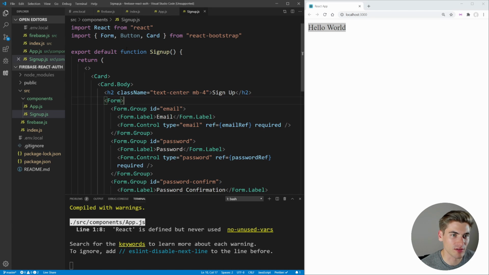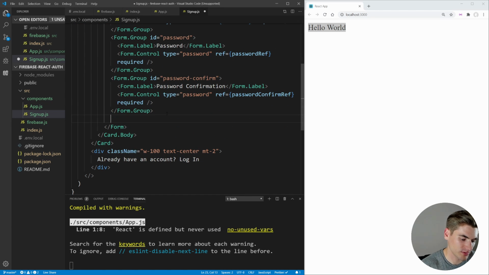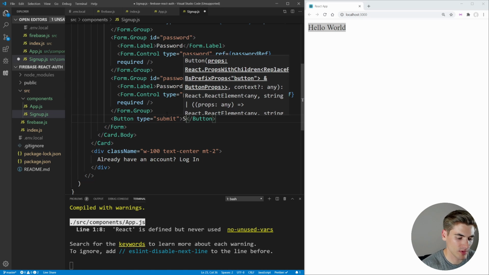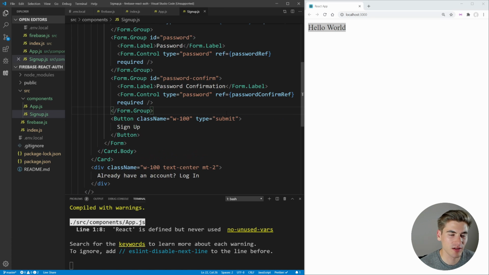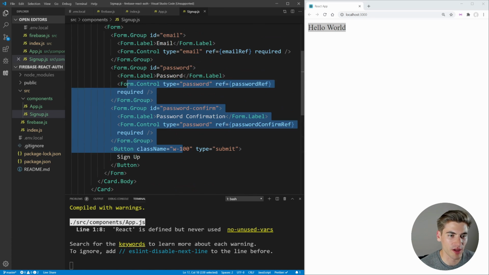So let's save this here. Actually, we should probably put the button on this form as well. So we're going to have a Button with a type of submit. This is just going to say Sign Up. And let's make sure we have a className on here, which is just going to be w-100. That'll make this button span the entire width of the page. So now with that done, we have our button created, we have our form created.